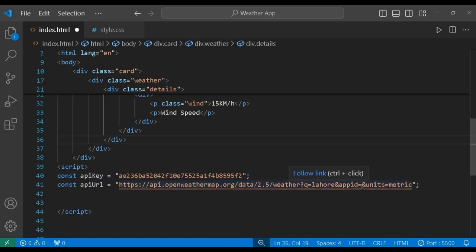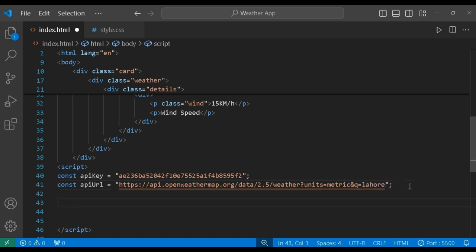Now come here and remove this app ID and also remove this city. Now at its end we will add a city here. So I will add a city name, q is equal to Lahore. After this, here we will add an async function. The name for this function is going to be checkWeather. Here we need to put a space.